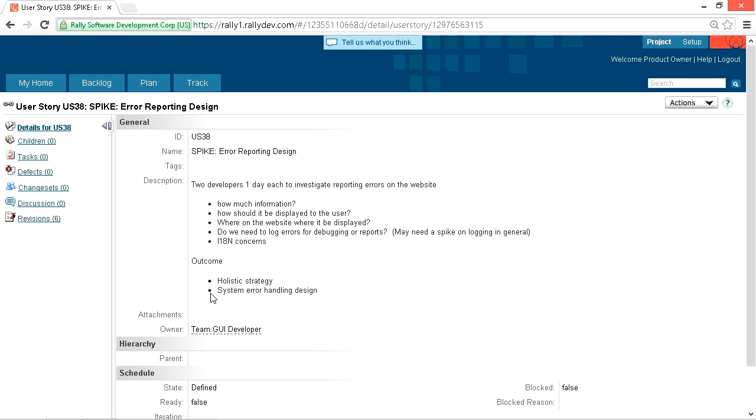Now, being exact on a spike's objective and outcomes keeps the team from investigating related issues that might be fun, but aren't relevant to the spike's objective. And the spike should be time-boxed, so work does not drag on indefinitely. Now, the spike should never take more than one sprint to complete, and often are time-boxed for shorter durations, like a day. You can see here, our spike has been time-boxed for 2 developers, 1 day each, working together to come up with the strategy.